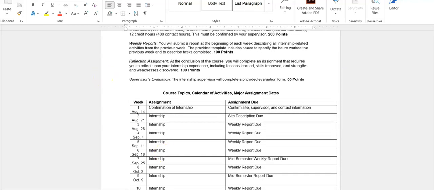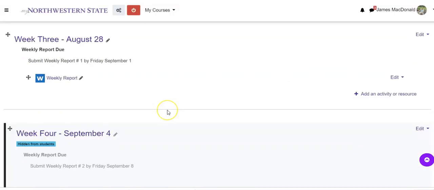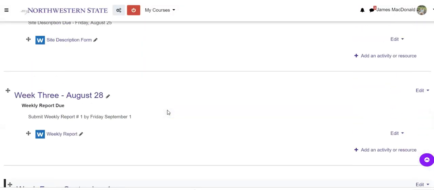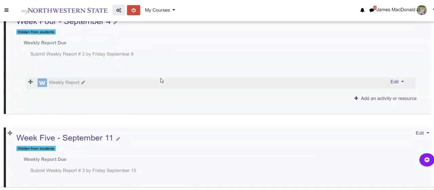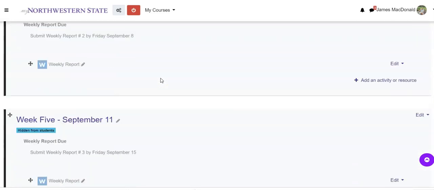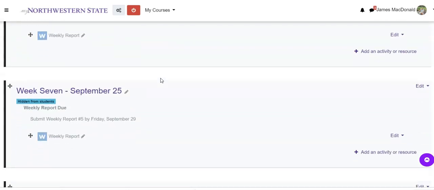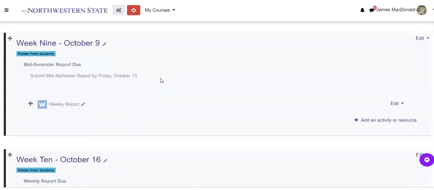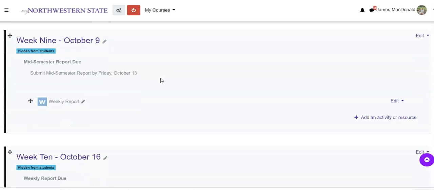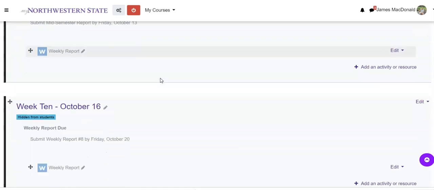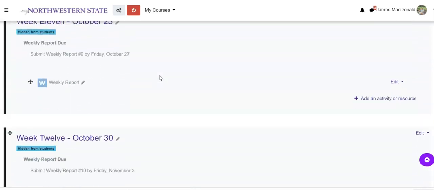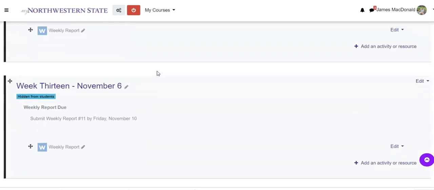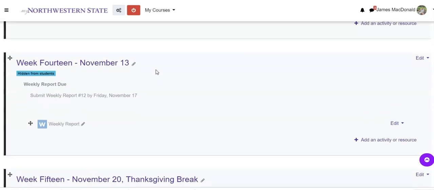But let's go to Moodle, where, as you can see, week 3 is your first weekly report. There's number 2 as far as the weekly reports. And when you get to week 9, you have your mid-semester report, which I will put up there in Moodle. So, for the most part, you will have 8, and there you go. There's number 9, there's 10, kind of scrolling through them. By the week before Thanksgiving, you're essentially done with your weekly reports.